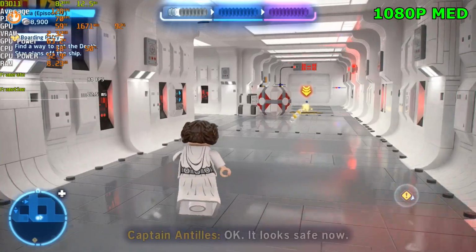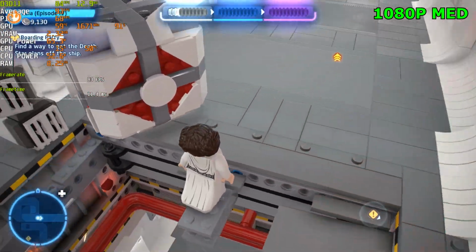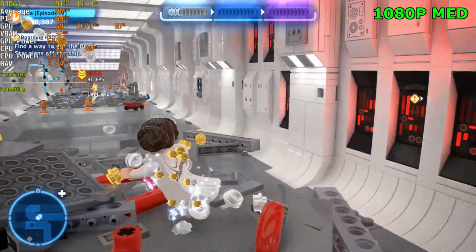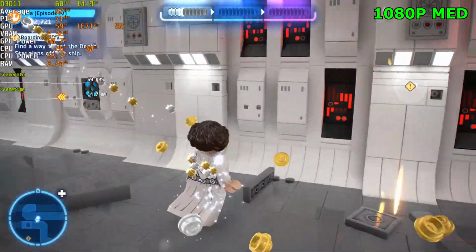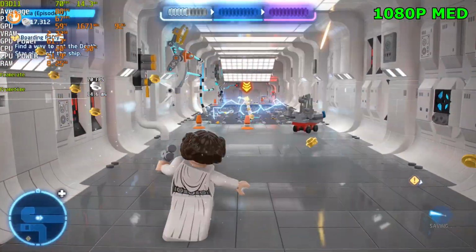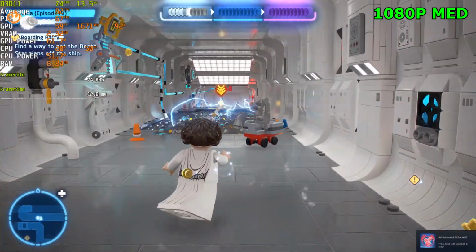Can I sprint? Okay, it looks safe now. I think you can sprint. Oh. Do we want to fall? I'm gonna fall down to see what happens. You actually have optional paths, that's kind of cool. You have two different ways to go. It's fun.